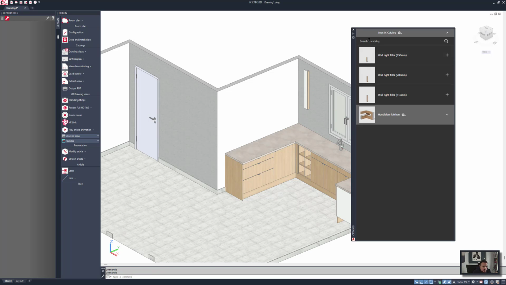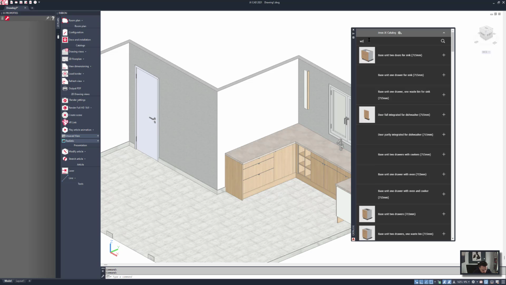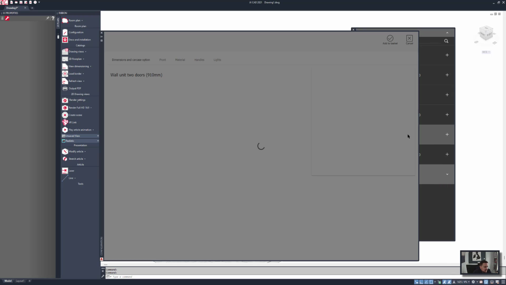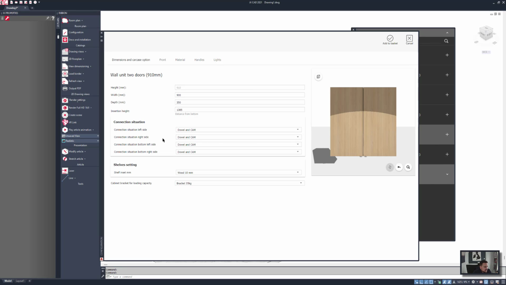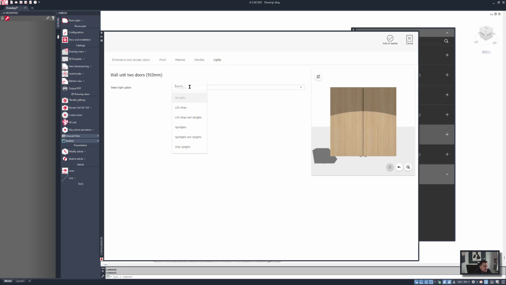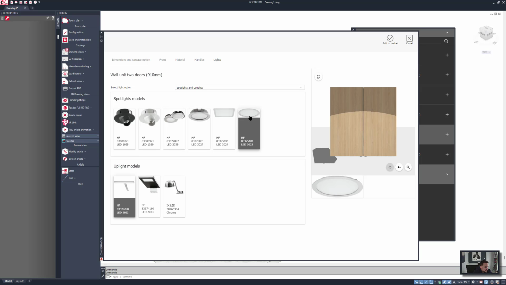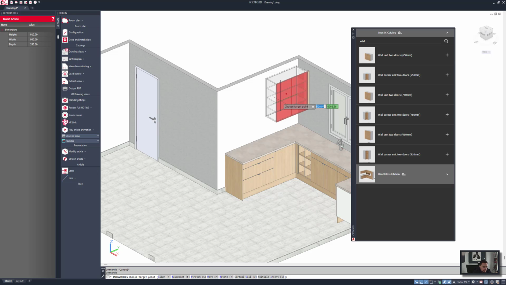Then I need my wall 2 door. So I've got my 910 product here, and I can come in and make some changes to this as well if need be. So for example, I might want to go to my lights and say that I want spotlights and uplights, and I'm going to choose this big one here and then this one, and then put that into position. Now I want that to line through, so again I'll press stretch, and then you'll see that it detects the products below so that they line through nice.